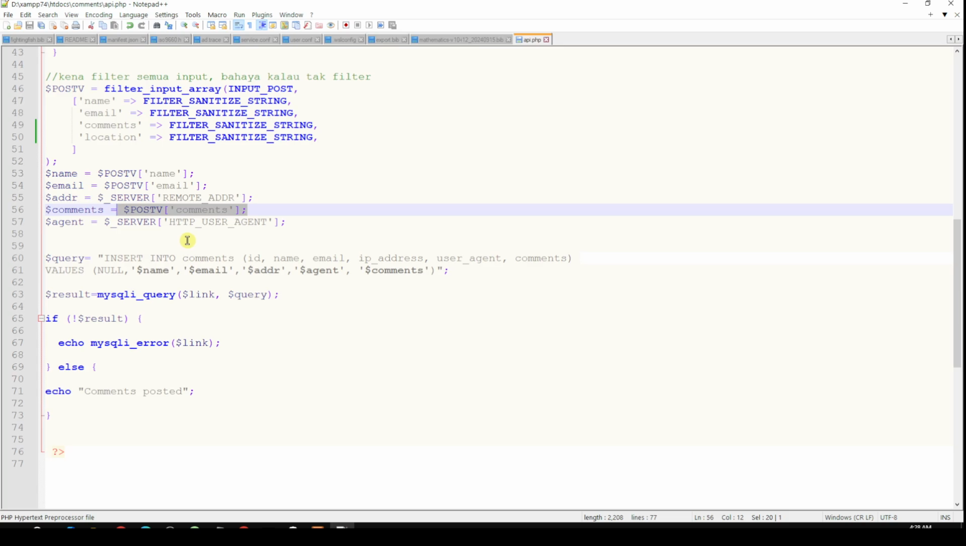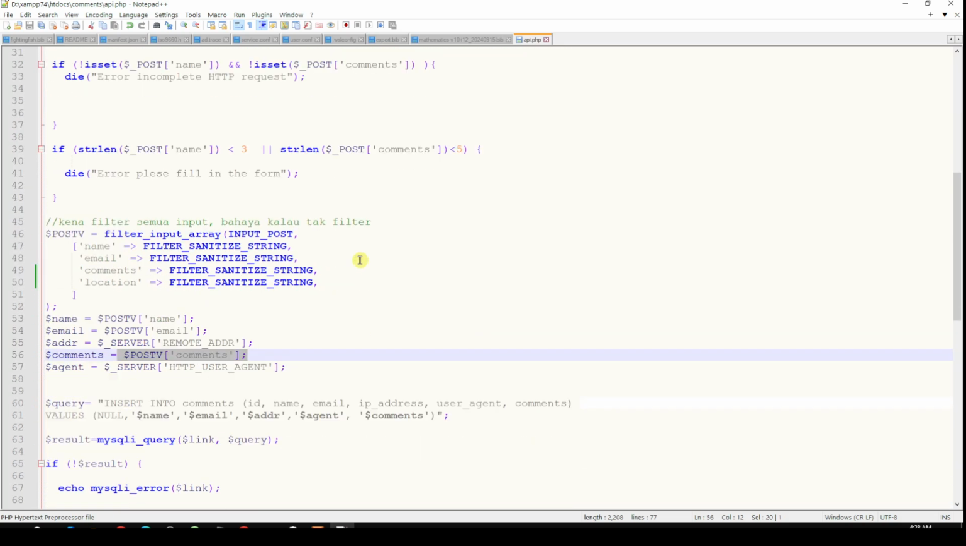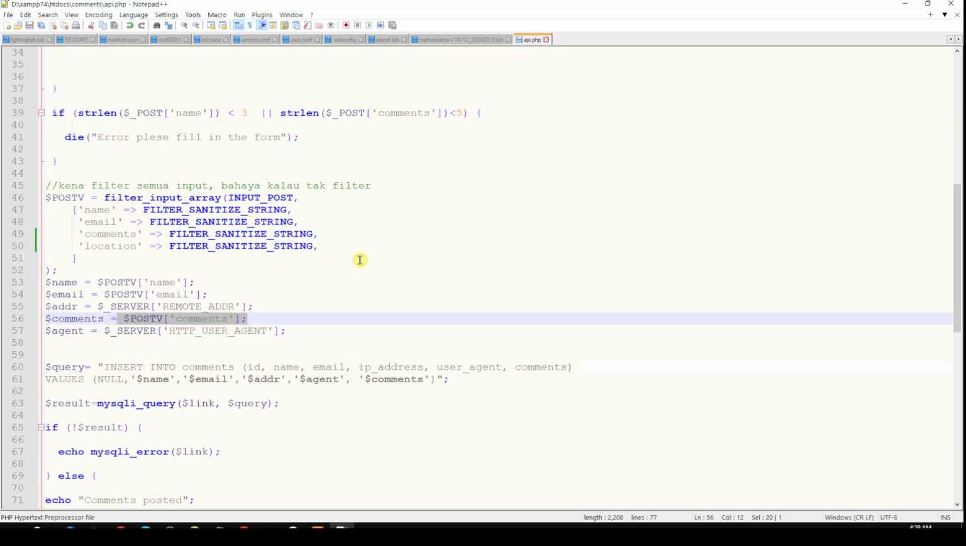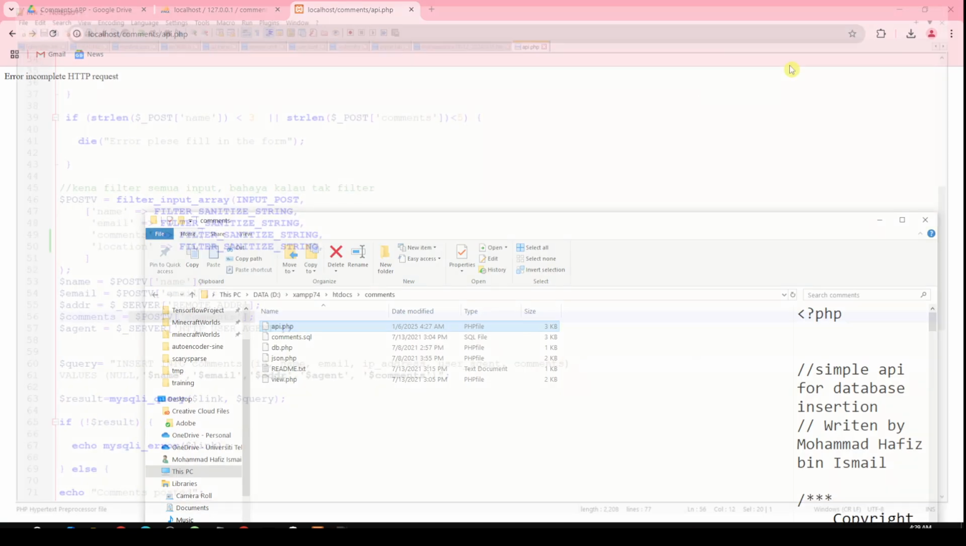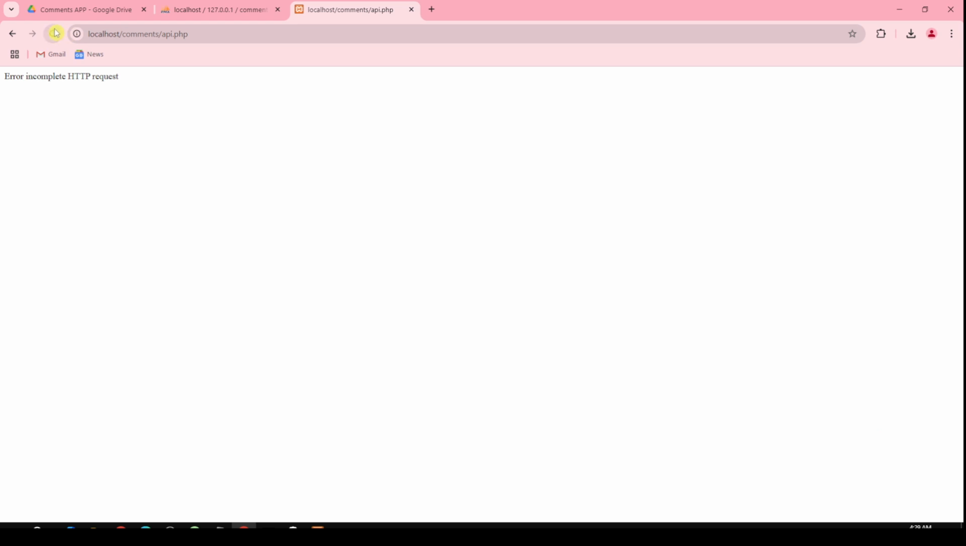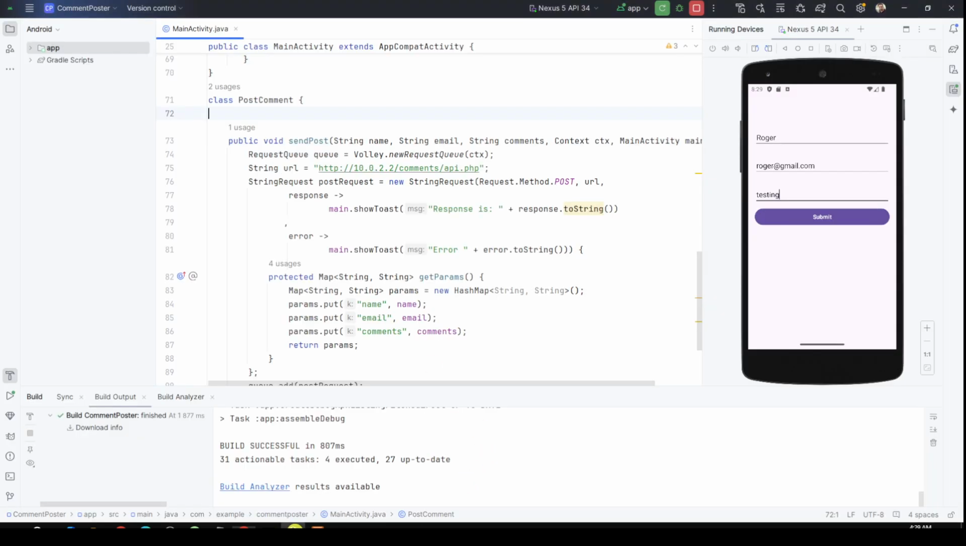HTTP post is from the form, like form. So let's recheck, so there is no error over here after I modified it. So no problem. Okay, so let's resubmit it back.